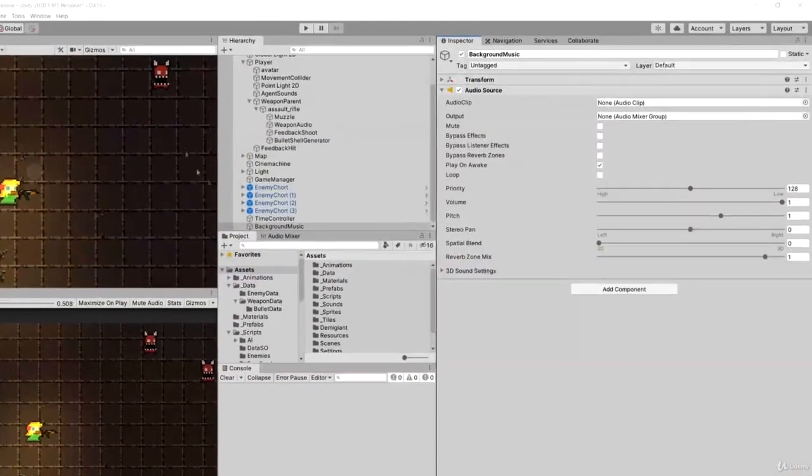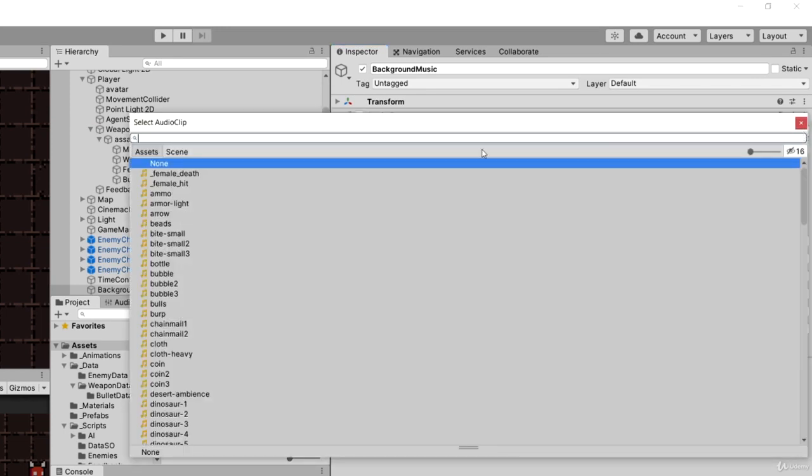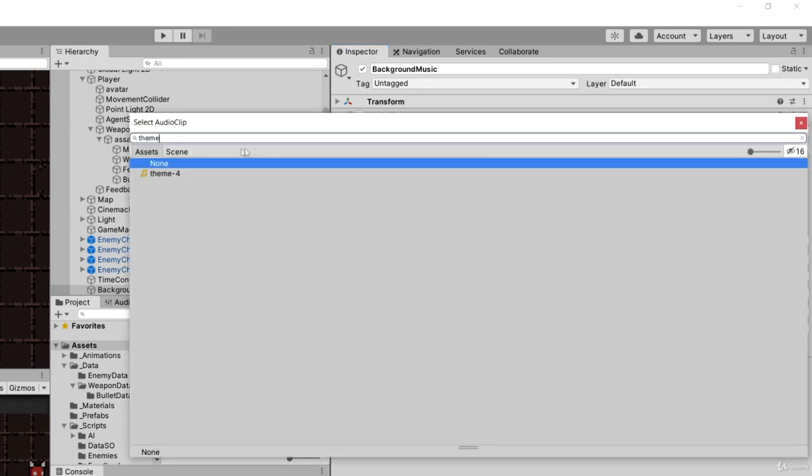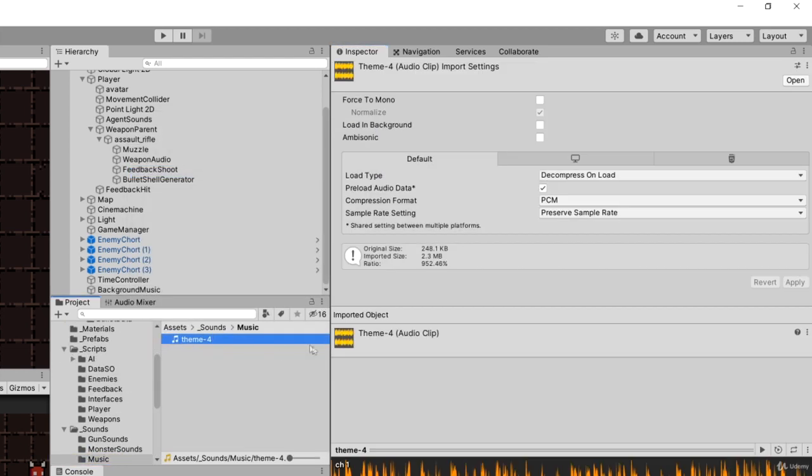Great. Let's choose the sound using this cog icon near the audio clip. Let's type theme, and we should have theme 4. Let's click on it. Let's choose this from the project section. Let's try playing it. This is pretty loud, so we are going to definitely want to decrease the volume of it.